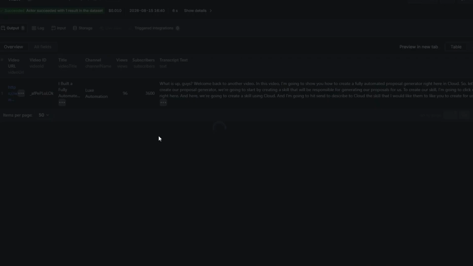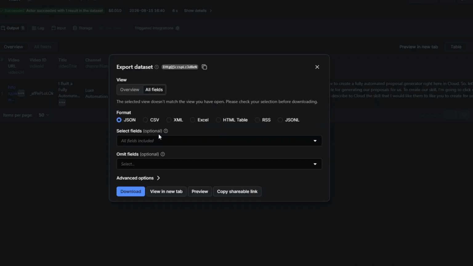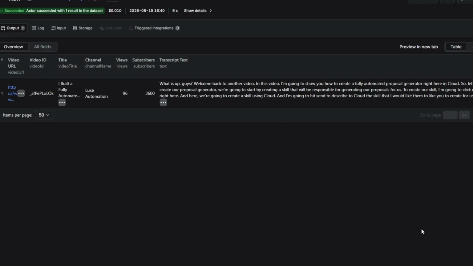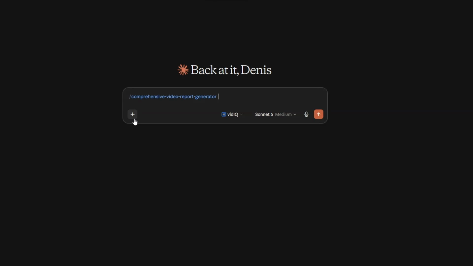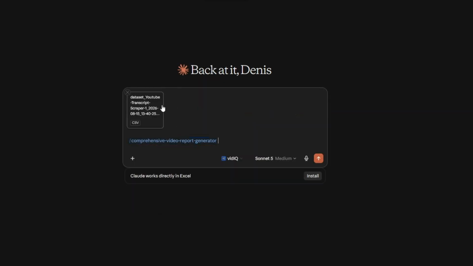So I'm going to export this as a CSV file so we can get our CSV file here. I'm going to choose to extract it as a CSV file and then click download right here to download it. And now after it has been downloaded, we can go back to Claude. In Claude, we're going to find our CSV file that we just downloaded. You can see it right here.